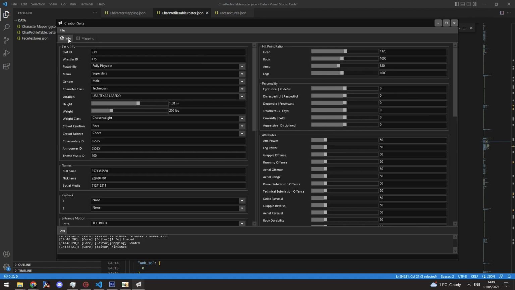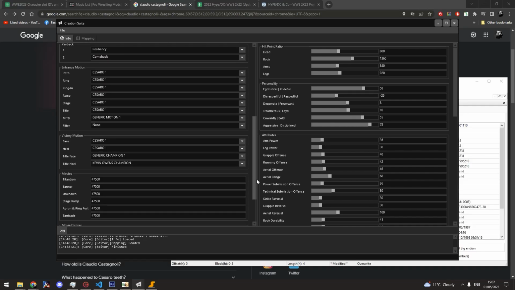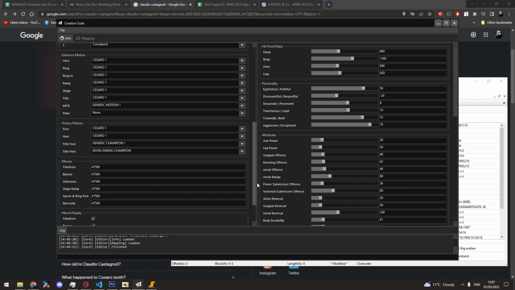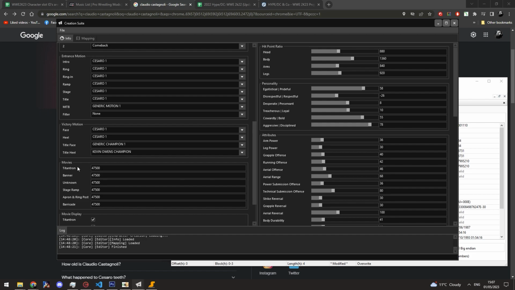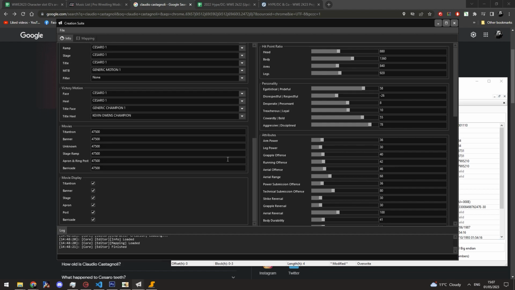So what I'm going to do is speed this up. I'm going to fill in all this information to make it easier. I'll clip to it when it's done. Alright, so I've filled in most of the information. Another thing for the movie IDs, all custom slots can have their own movie slot. I'll do a separate video on that. But when it comes to the movie ID here, just take the wrestler ID, add 2 zeros at the end of it. And that's all that's required, really.